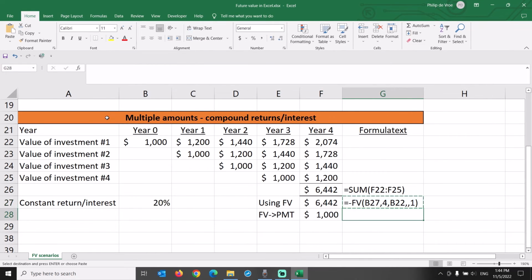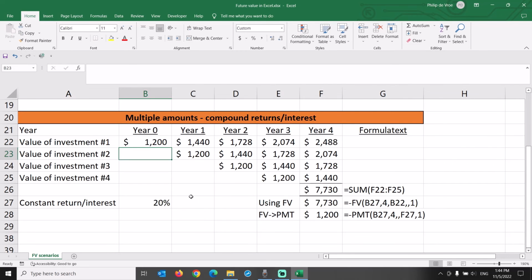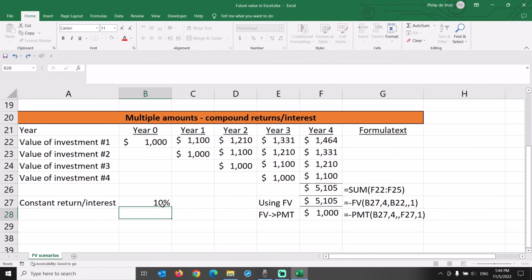We can now play around with varying amounts of recurring investments. $1,200, $800, $1,000, or with different rates. 5%, 10%, 15%, 20%.